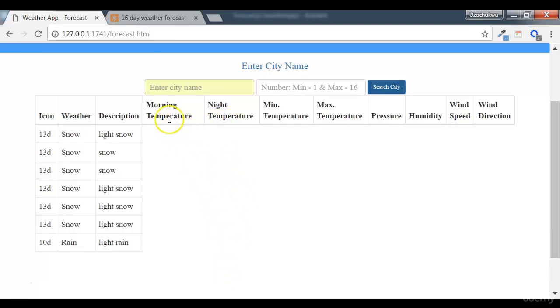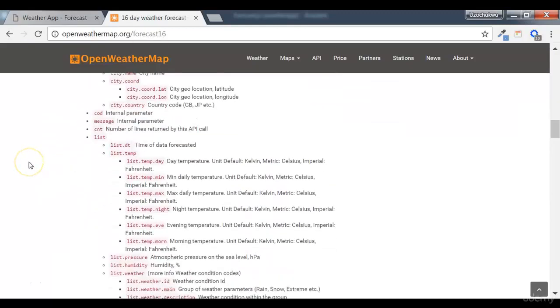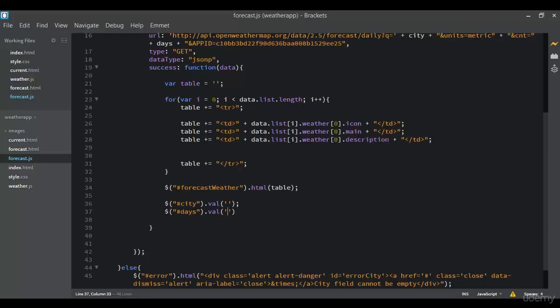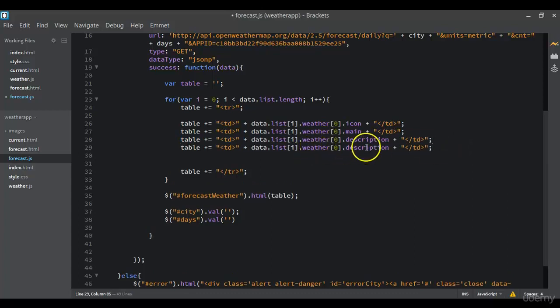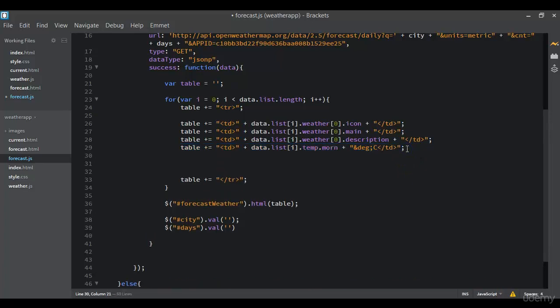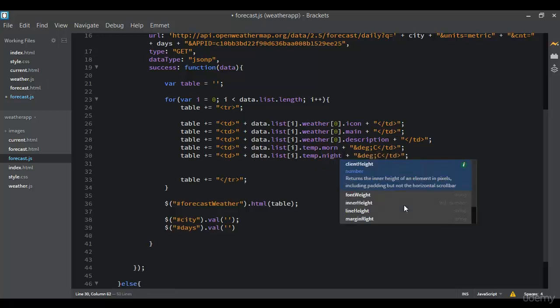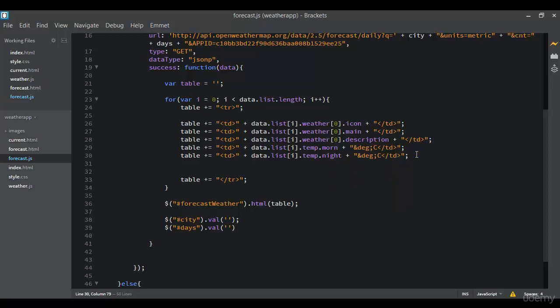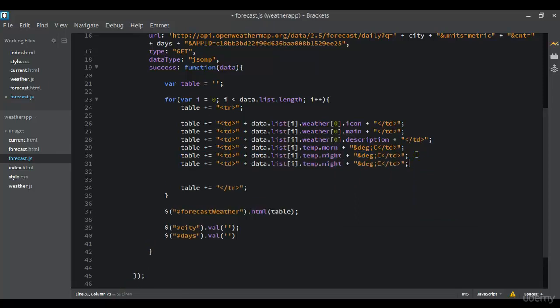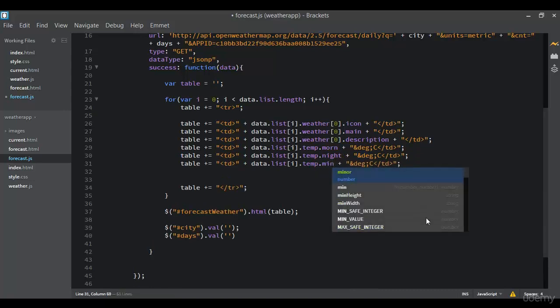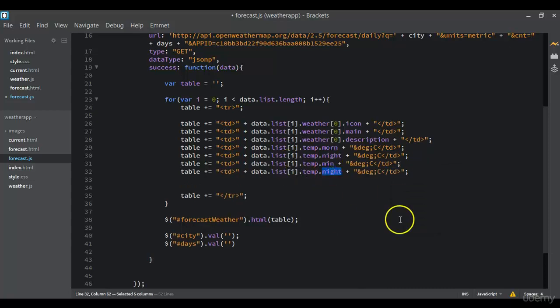So let's just go ahead and add maybe the morning temperature and the night temperature. To get the morning temperature, we use list.temp.morn. So we just copy this. We use list.temp.morn for the morning temperature, and we add degree, so this is going to give us the degree Celsius sign. Then night, we have that as well. And the next one we want to add is the minimum temperature, and the maximum temperature. So here we'll say max.